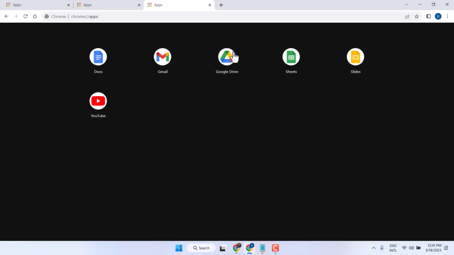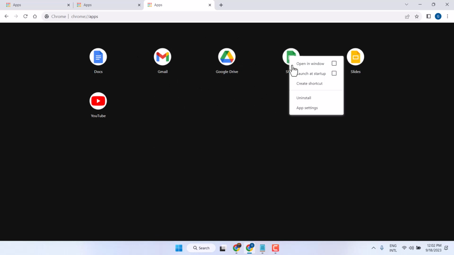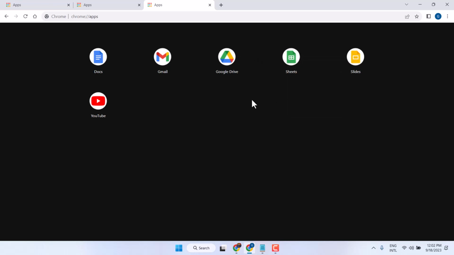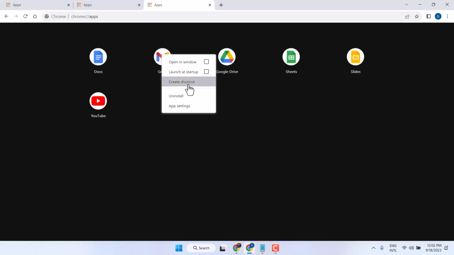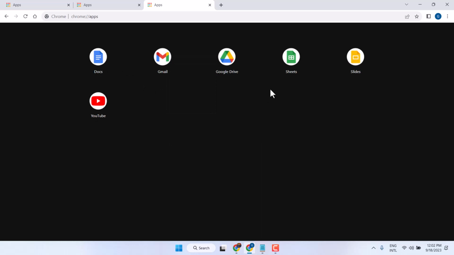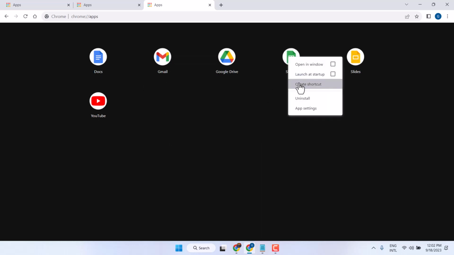Just you have to right click on create shortcut. You can create a shortcut for Gmail. Right click and create a shortcut for Google Docs and YouTube. So right click and create shortcut.